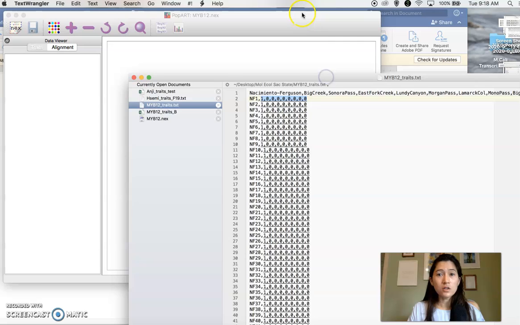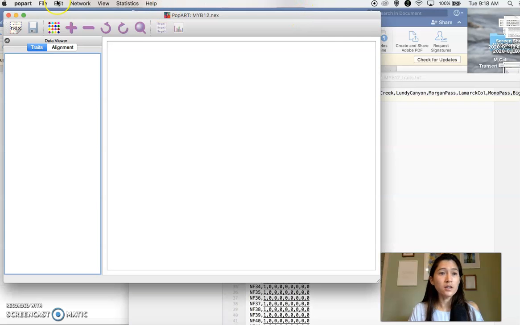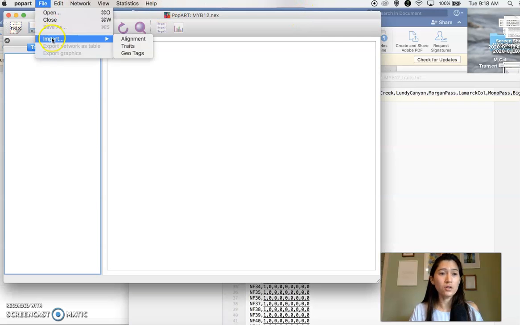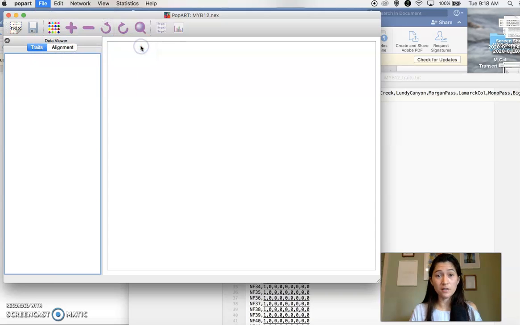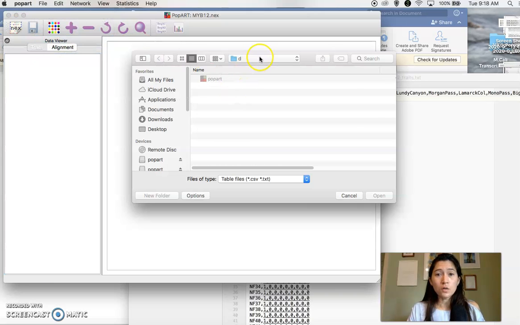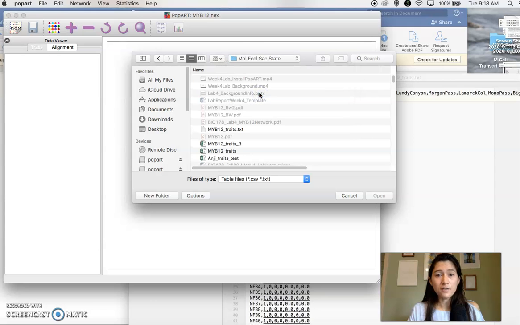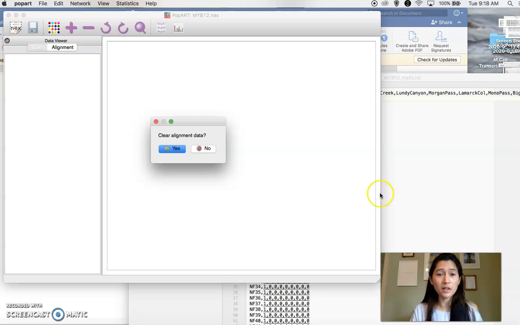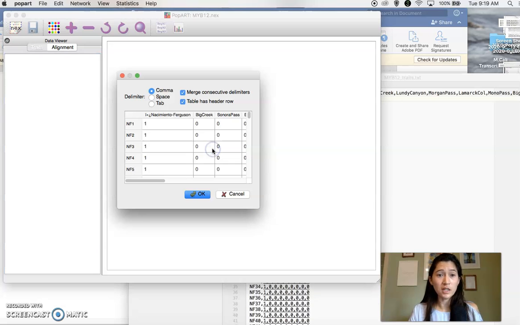So let's go back into PopArt now, and we go to that same file to import, and now we want to import a traits file. So go to wherever you downloaded that file. Here is mine. So like I said before, you can just double click on it, or you can click on the file and then click open. Either way is fine. We do not want to clear the alignment data. Like I said, we want to match up our alignment data with our traits file, so we don't want to clear it, we want to keep it. So no for clear alignment data.